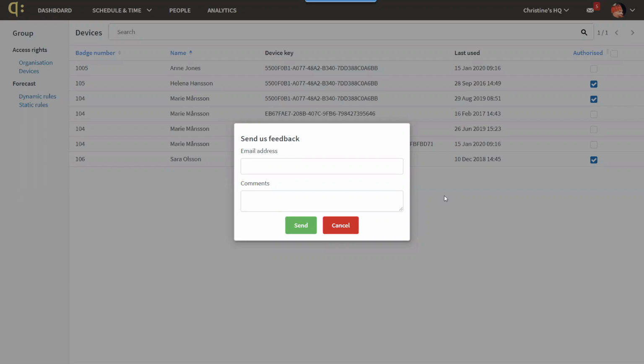And just to be clear, send us feedback is not for you to send questions about the system. Questions about the system should be answered either by you looking it up on Help Docs or by going to the super user within your organization to answer questions.